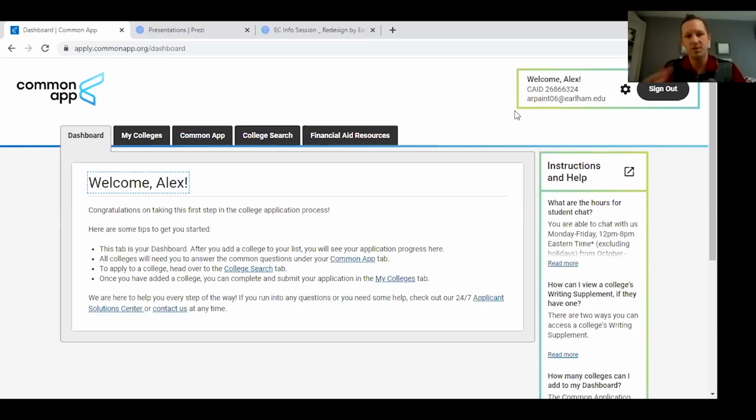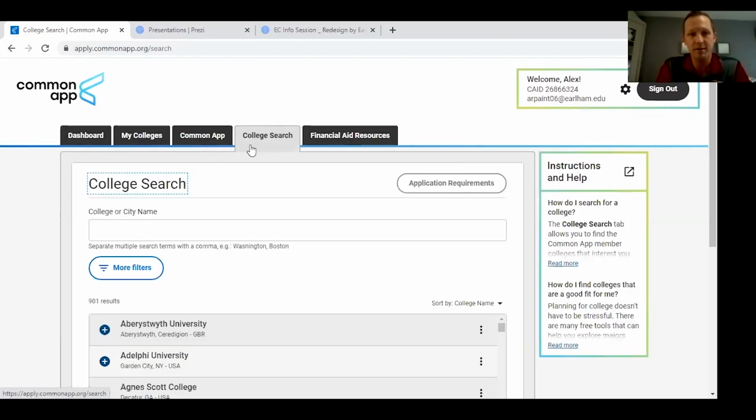So once you're into Common Application, this is the dashboard. These are the main thematic tabs which you can kind of go from. So as we talk about filling out the application, you're going to find that here in the Common App tab. However, when you're wondering which colleges you're going to submit to, if you click to the college search tab, this is where you can search for your college, or you can also search it by city name.